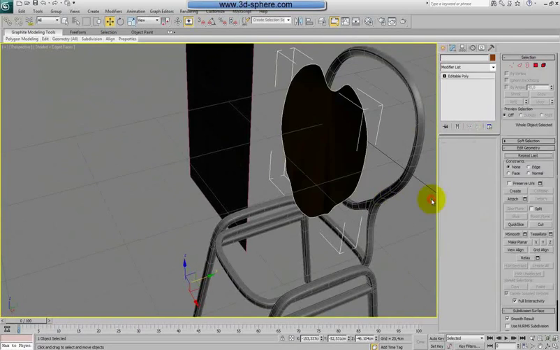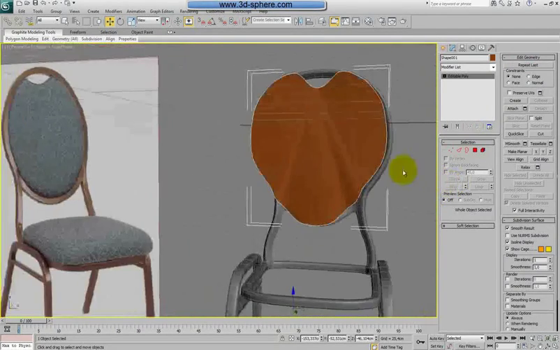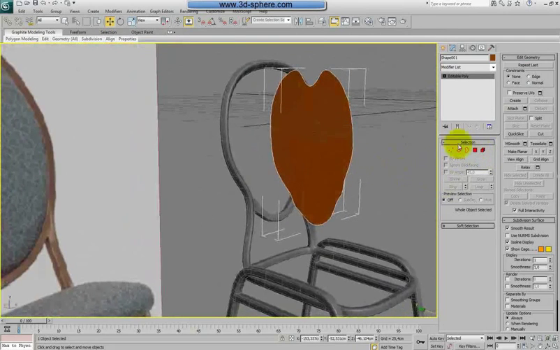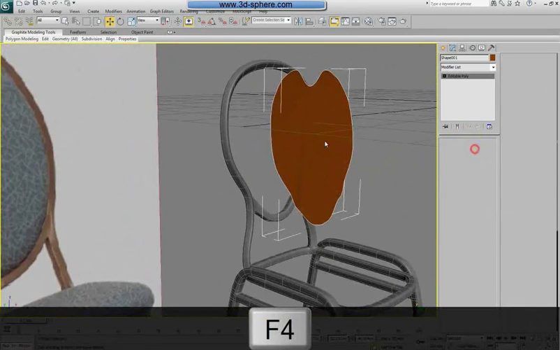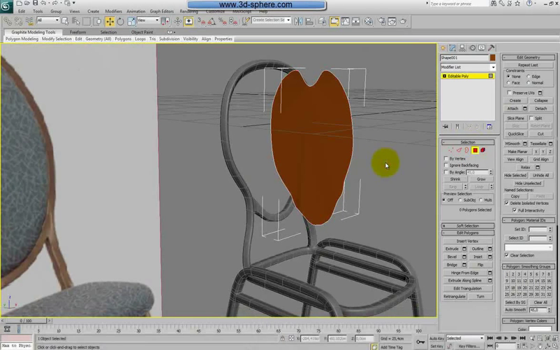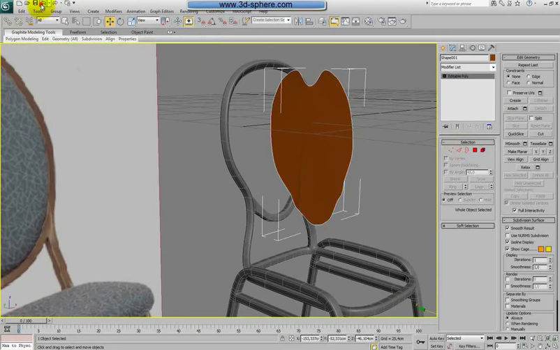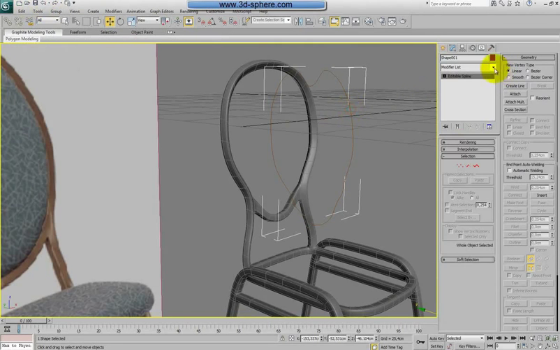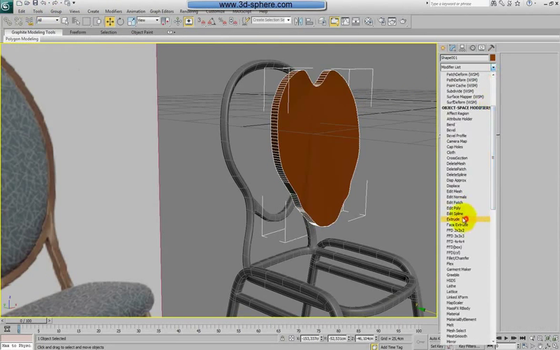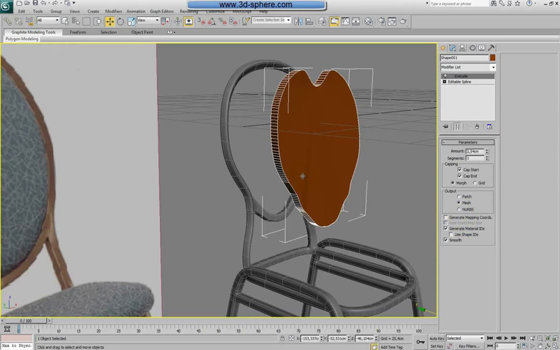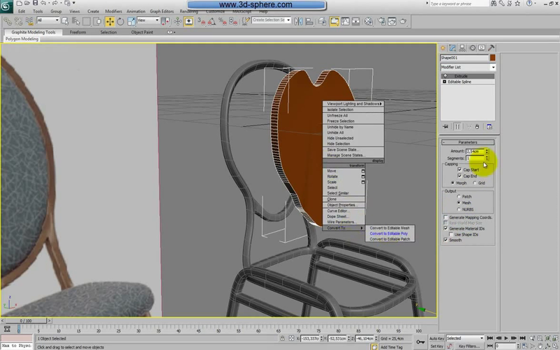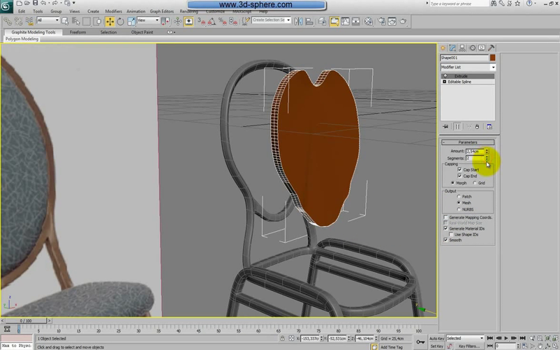Oh, I can convert to poly. Yeah, we convert it to poly. Oh, too many vertices, I don't like that. Okay, I will try extrude again. It's generating too many of them. I really hate that it's doing that. Oh, anyway, we'll try to work with that.